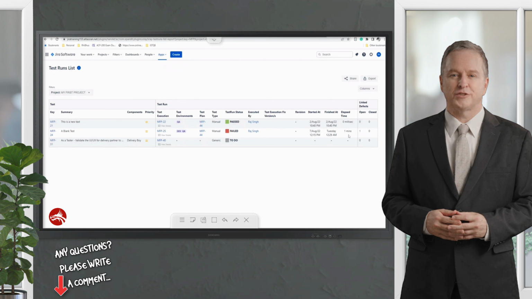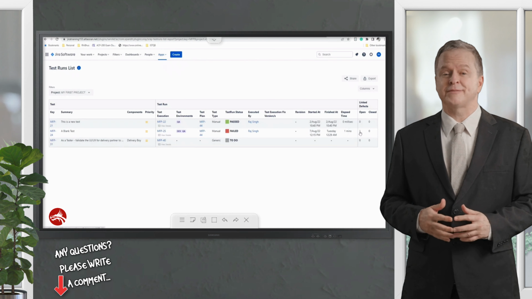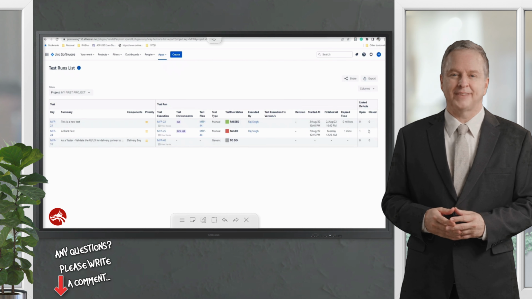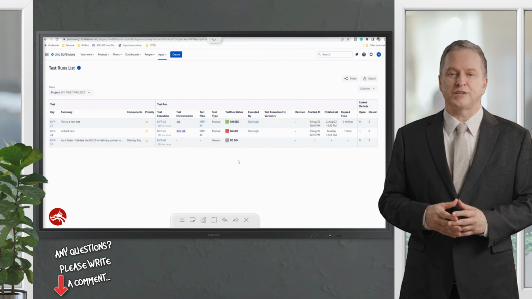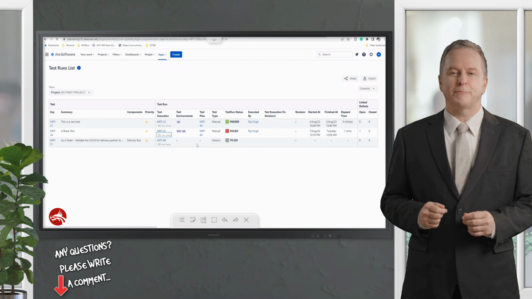The test run results are basically showcasing some critical information. For example, which execution it was a part of, the environments in which it was executed, the test plan categorizing them, the type of test, the status, executed by, versions, revisions, started and finish date, and total time taken to perform them.